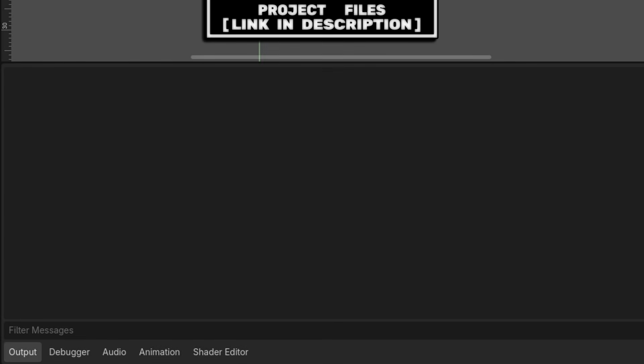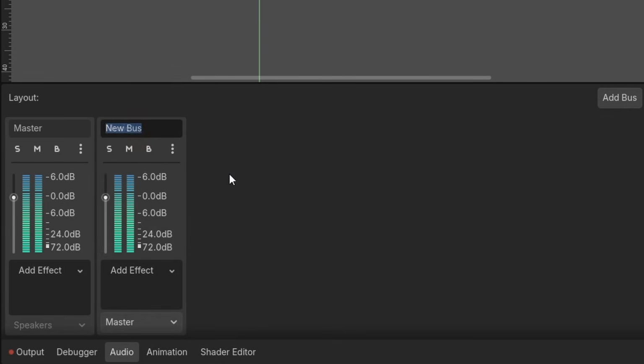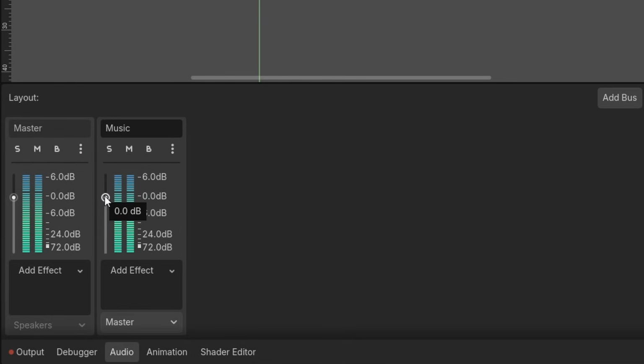Additionally, a tip for audio in Godot when it comes to volume. Under the audio tab at the bottom, I recommend creating a new bus by pressing add bus, then selecting the new bus name and changing it to music. Then on the audio stream player, change its bus to that music bus that we just created. This way you can just edit the volume of the bus to change the audio of every single audio stream player that is using that music bus.